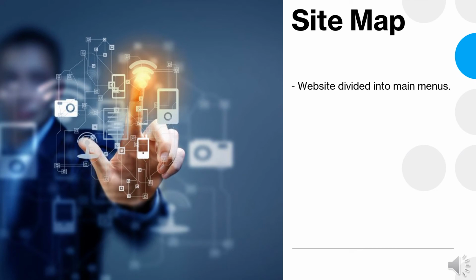Moving on to sitemaps. Sitemaps have the same idea as the navigation design, but here you try to visualize, you put everything on paper. Basically the user would be able to comprehend what you're trying to convey. So your website would be divided into main menus. So when your user logs onto the website, they land onto a general home page, and then within that home page there would be other main menus that correspond to it.